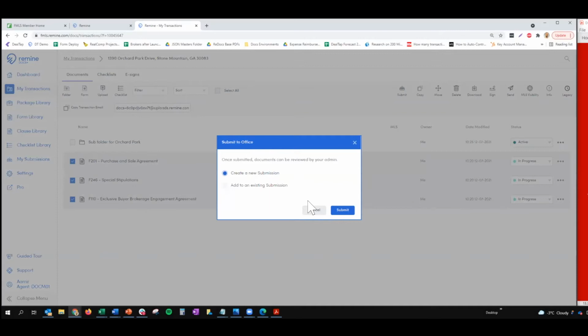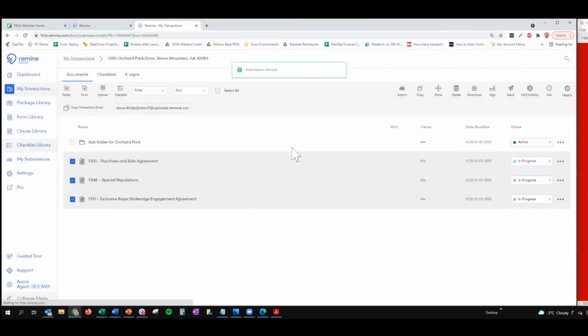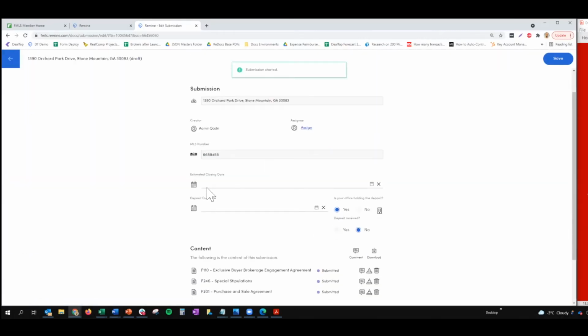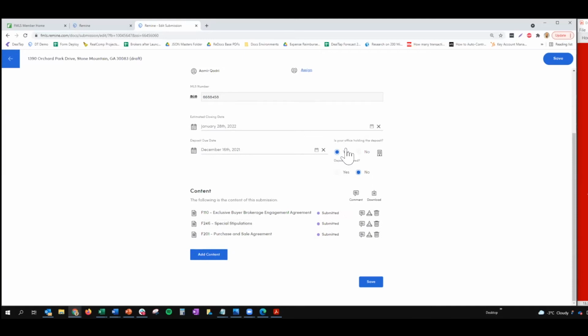So just take a mental note here. We're going to submit this transaction. Whatever the closing date was, if my office is holding the deposit or not, if we've received it or not, and I'm actually submitting these 3 documents. This is the status that they're going to get submitted as. I can add comments here. This comment is going to be for the whole folder. So these are submission level comments.